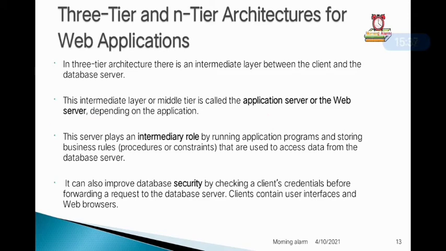This server plays an intermediary role by running application programs and storing business rules that are used to access data from the database server. So between the client and the database server, we have an intermediate layer, application server or web server, and this stores the business rules and application programs used to access the data between the client and the database server.